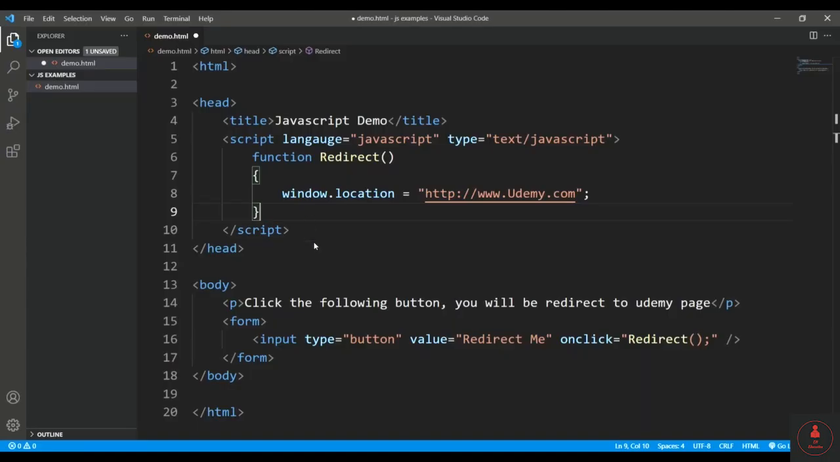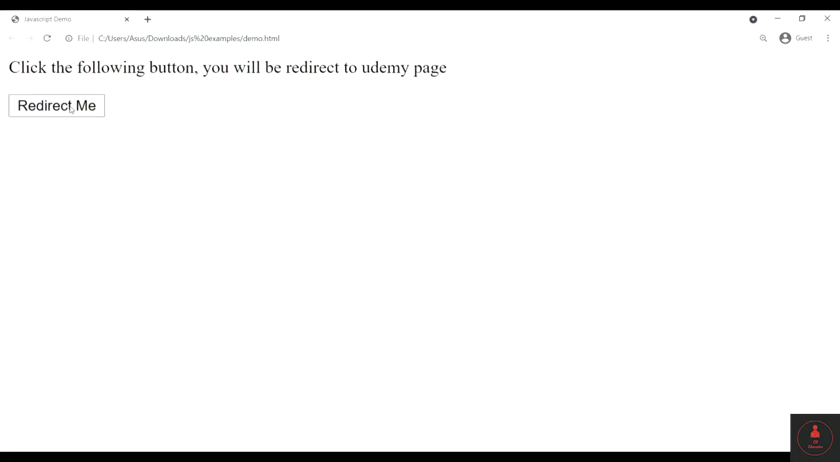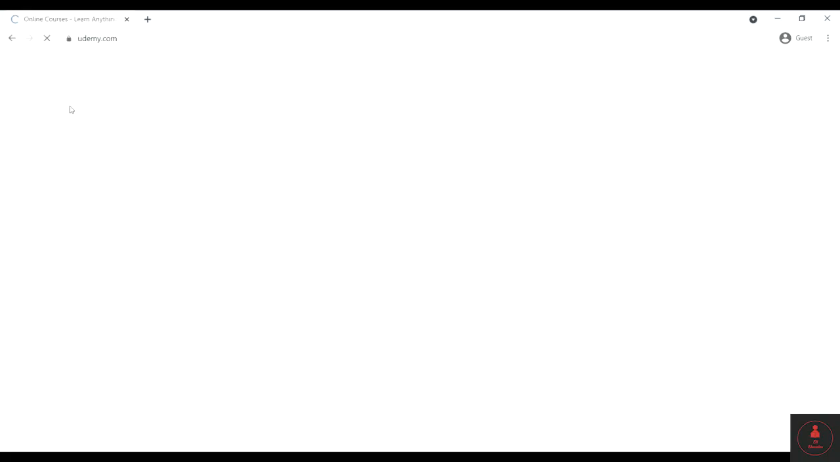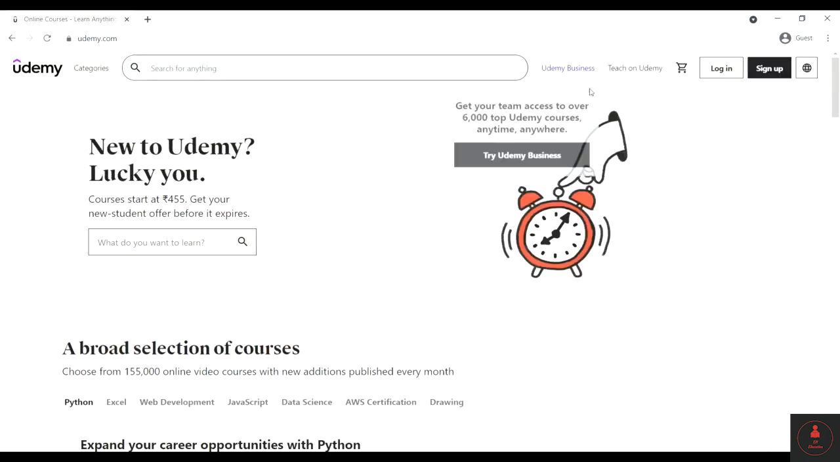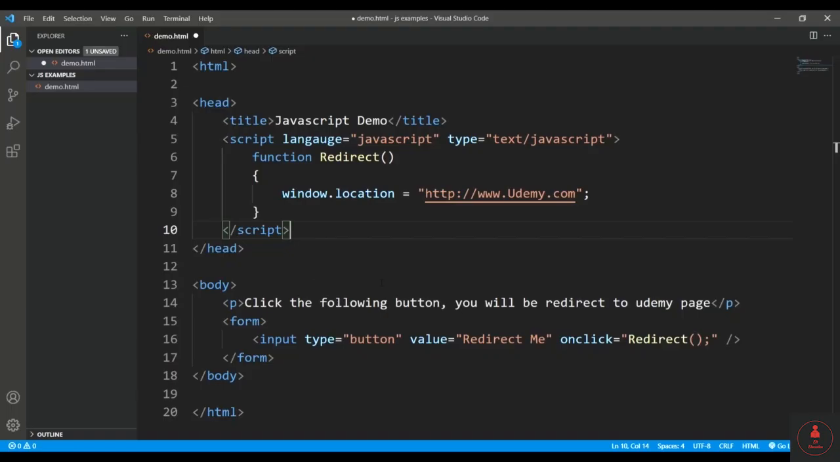So in this particular program, I'm simply changing the location of one page to another page. In this page, I have placed a button with the text "redirect me", and when you click it, it will call the redirect function. Inside this redirect function, I have simply called this window.location property. It will change the location of your page, and whatever page you have specified will be shown to the user.